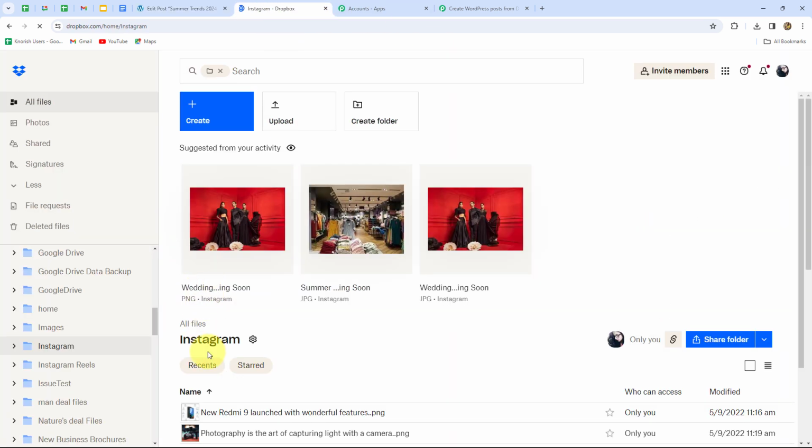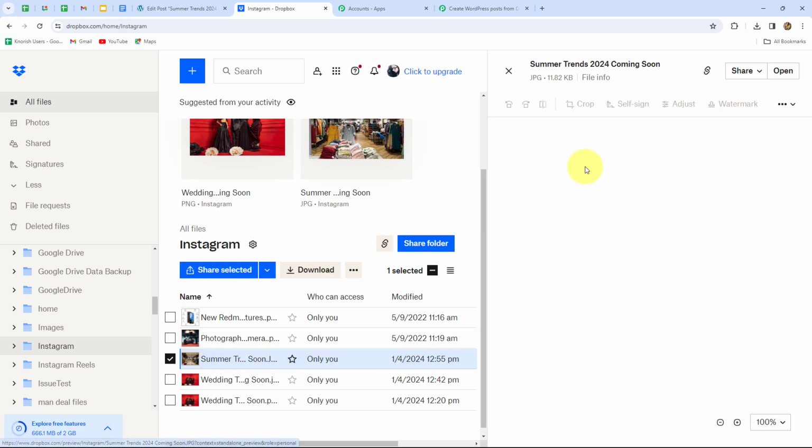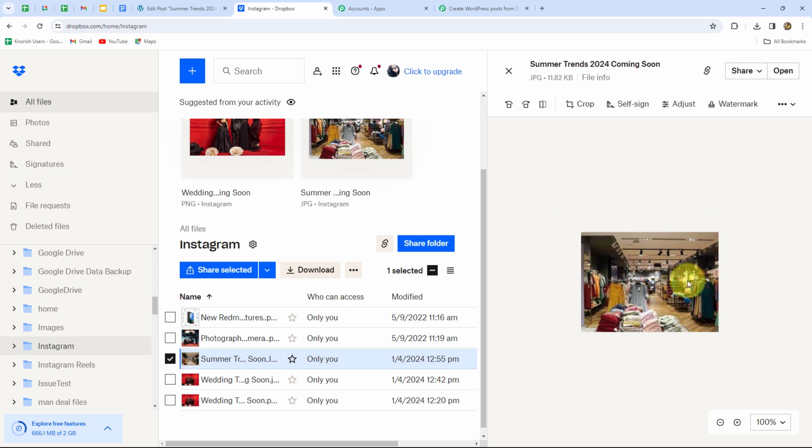So I'm going to go back towards Dropbox. This is the same image which we have posted with the same caption, Summer Trends 2024 coming soon. And when we open the image, this is the same image. This means that our workflow is running perfectly fine and our connection between Dropbox and WordPress is successful.